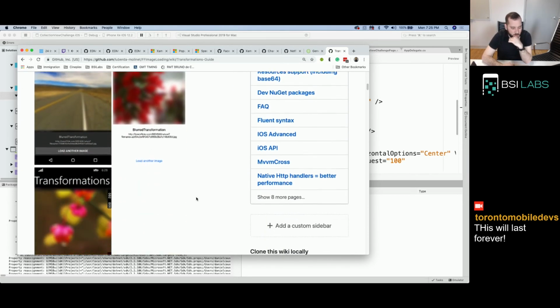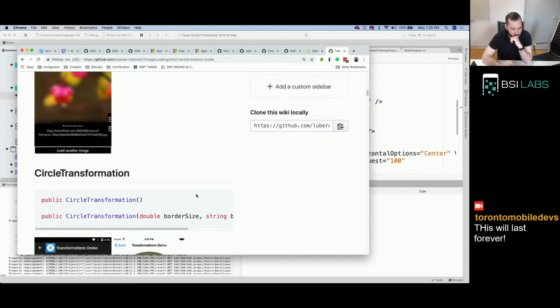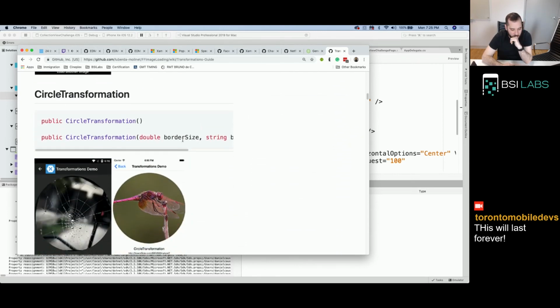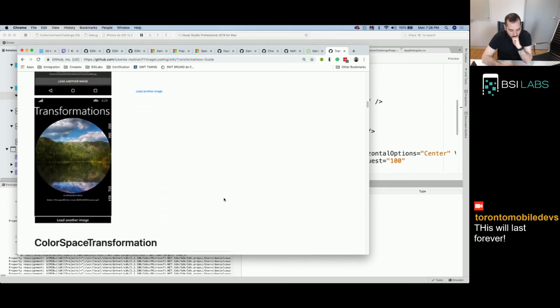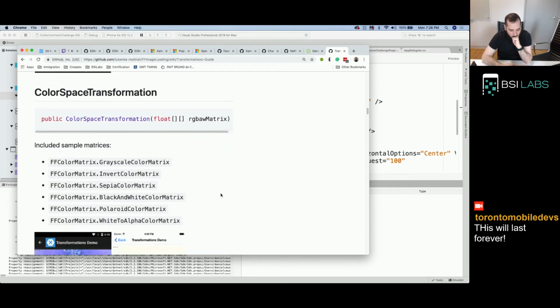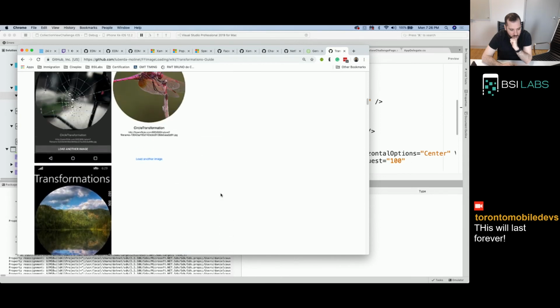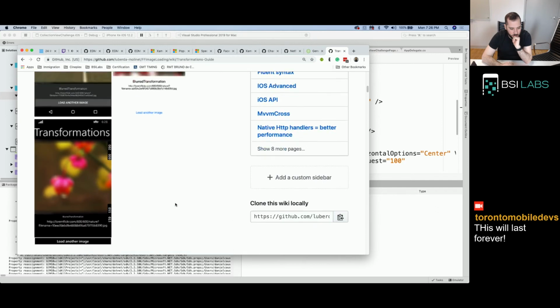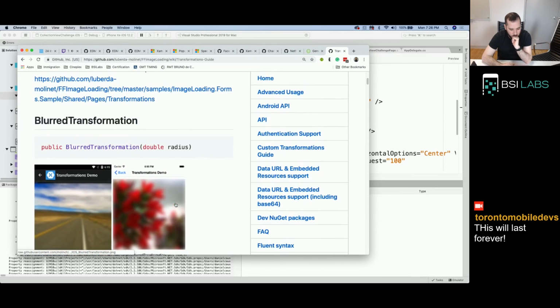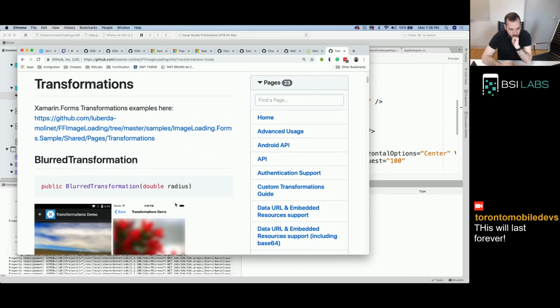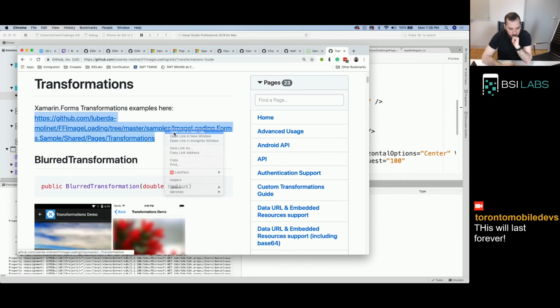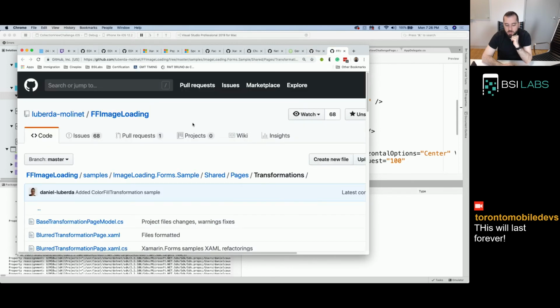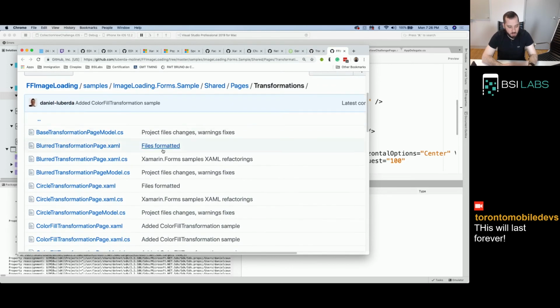Okay, so here are the transformations. Reveal circle. There we go. This is what I wanted. So there's a specific transformation you do? Yeah, I might just open a bunch of examples. Yeah, there you go.